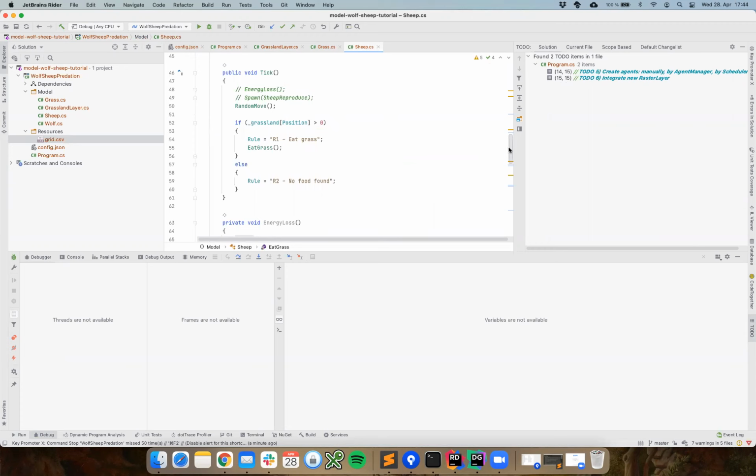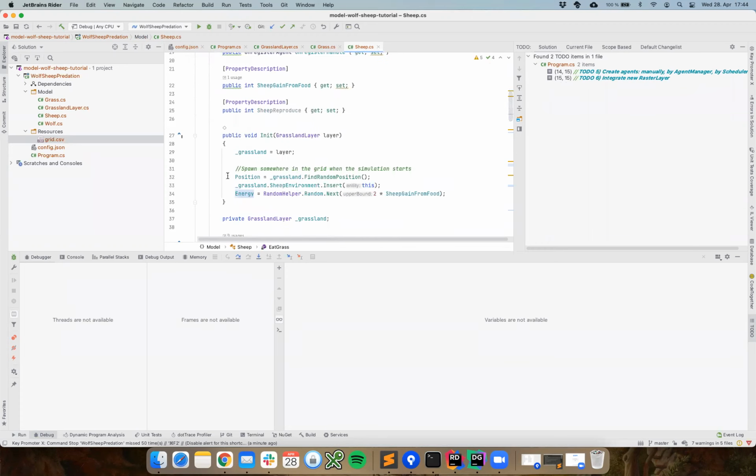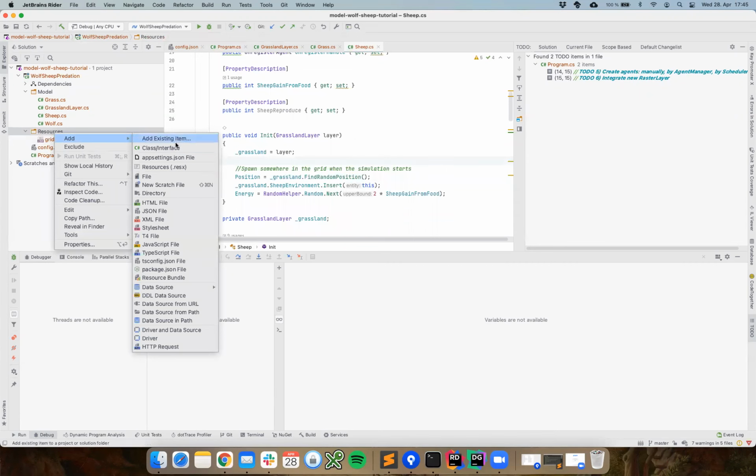Right now, we create sheep just randomly, right? So the position is handed randomly into it. And then they also get a random energy based on this property from outside. But maybe for reproduction, for running the program over and over again, you want to start with always the same starting positions for your agents. So how can you do that? You can define a file. Let's create a file, maybe a CSV file.